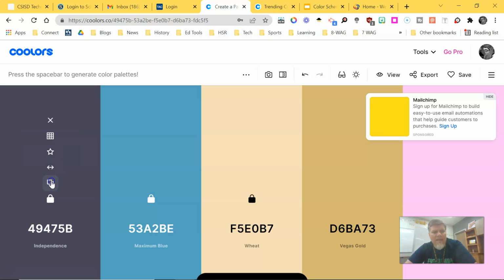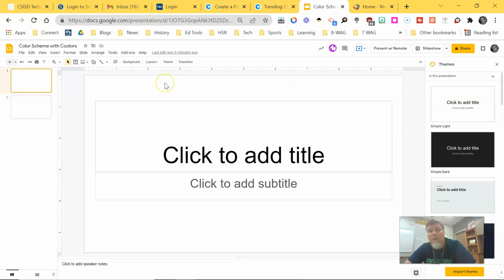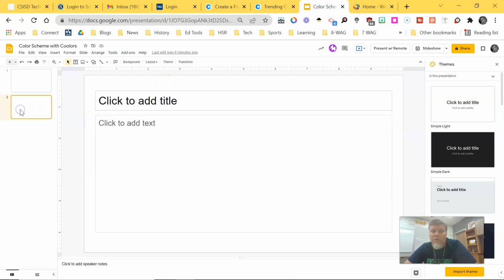And so then I copy the hex code. And in this case, let's say I'm going to do it with Google Slides. And so what I'll do a lot of times is I'll make one of my slides.